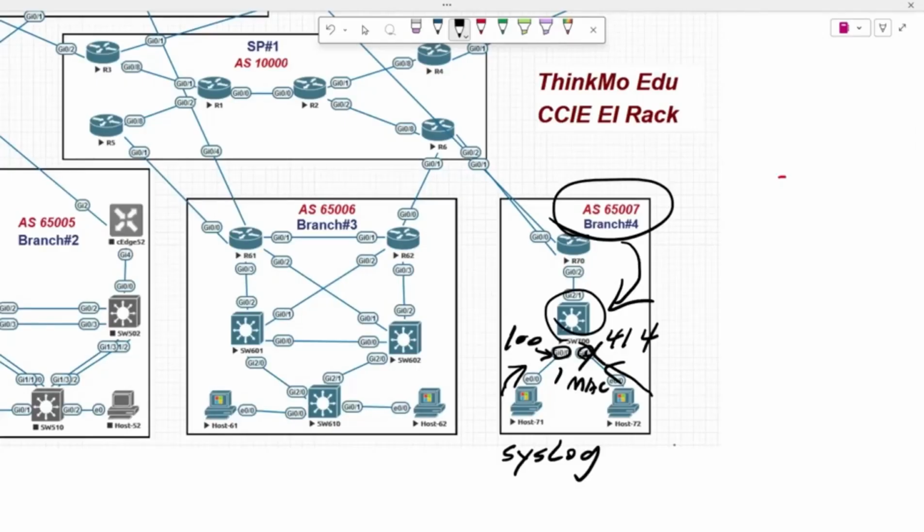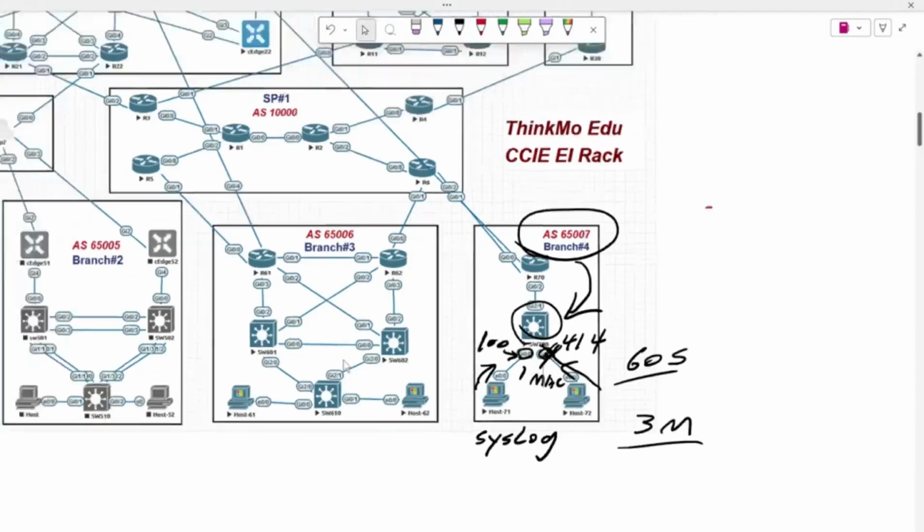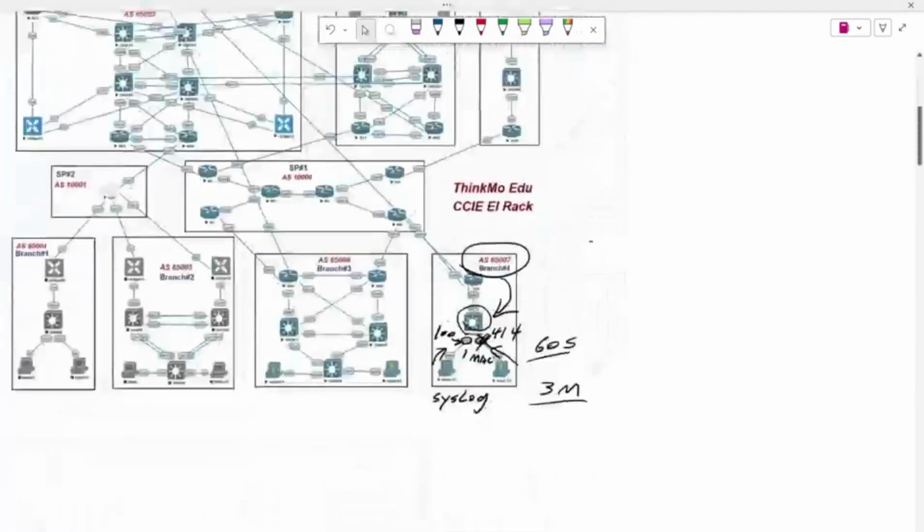Also, set the aging time for the MAC address on this interface to 60 seconds. In addition, after taking punitive action on this interface, restore its status within 3 minutes. After entering the error state, it stops forwarding, right? We want it to recover within 3 minutes and resume forwarding. So let's go ahead and configure this.